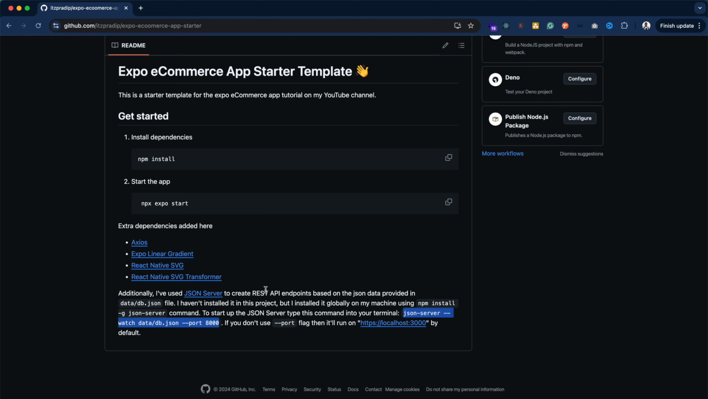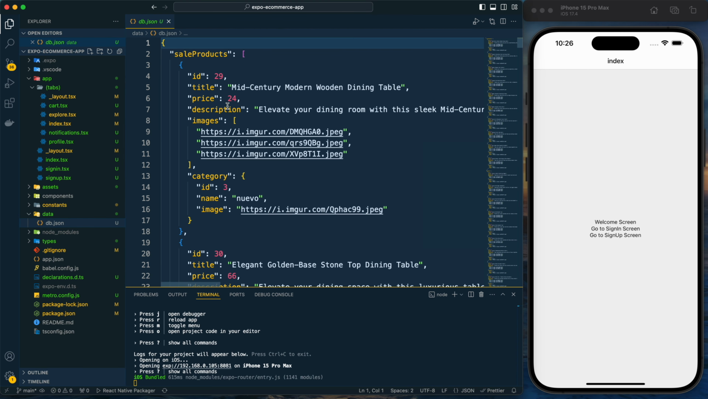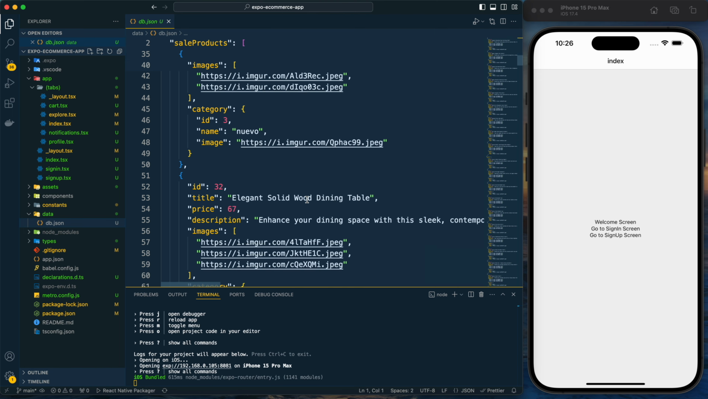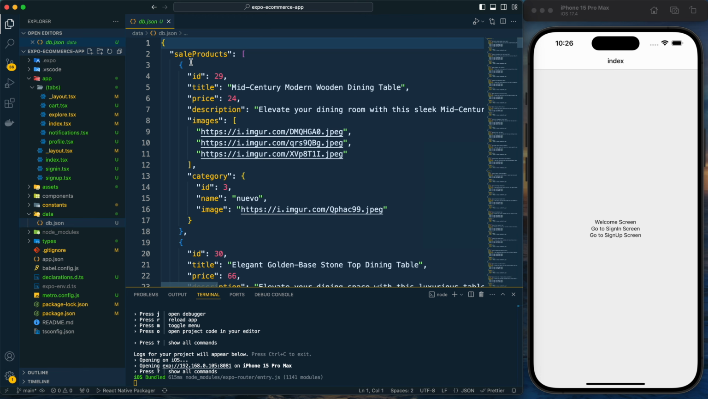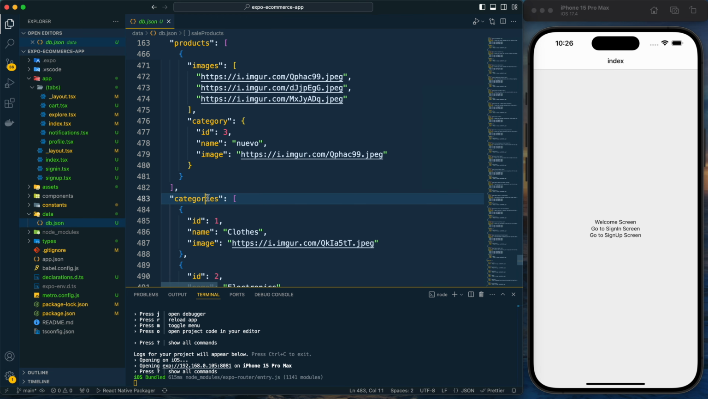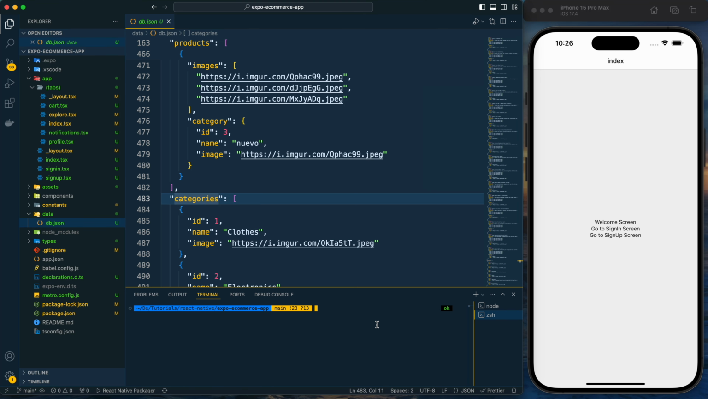API. So let me copy it, and here we have the JSON file within this data directory, and here we have the data. Okay, so here we have all the data. First we have the sell product, then we have the categories and all. So all the data is present here, whichever is needed to create our screen. Let me open a new terminal, and here let's provide this command, and here we can see these are the endpoints which have been created.